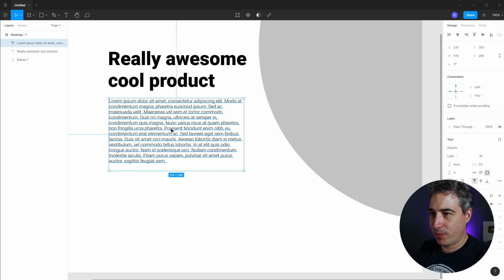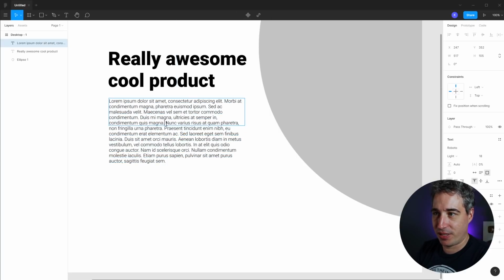All right, so this is a bit long. Now, one thing with the type tool, if you have a text box, unlike other design software that I know, if you make this smaller, it will overflow a lot more like actual CSS.